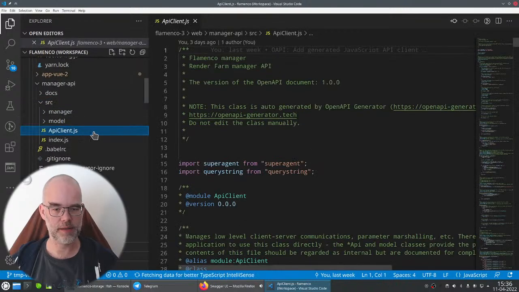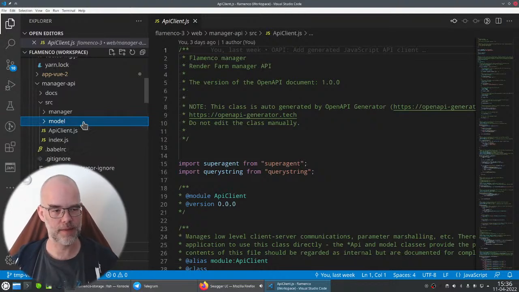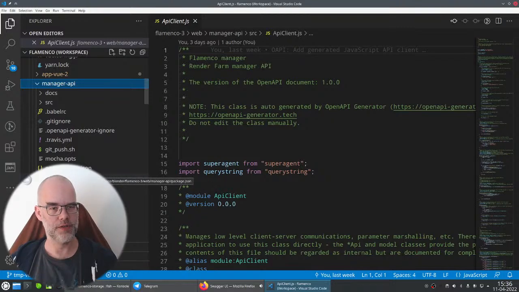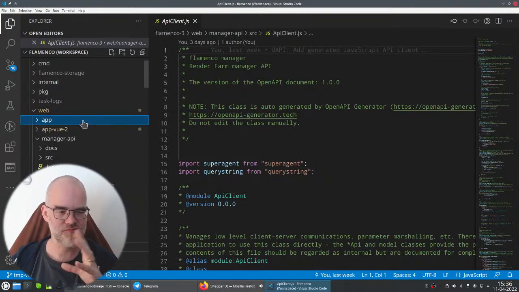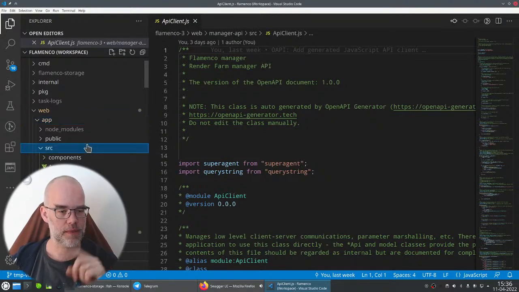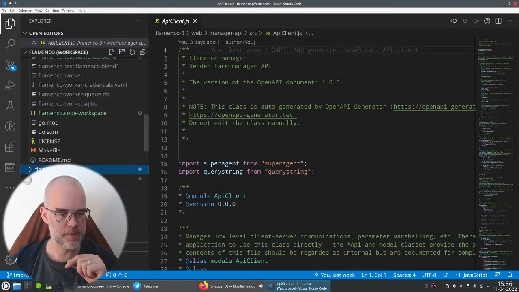So here you have an API client. You have models with assigned tasks and available job settings and everything that you define in that OpenAPI definition. But the way that this JavaScript is created means that I can't really plonk it into a Vue project. I have to make a separate package for it, and then I have to either upload it to the NPM store or I have to bother with symlinks, and that's also a bit meh. And I just didn't really get it to run nicely. So what I want to do is generate it in a way that we can move the files into the web app itself. And I think that'll be a lot nicer to work with. So let's do just that.